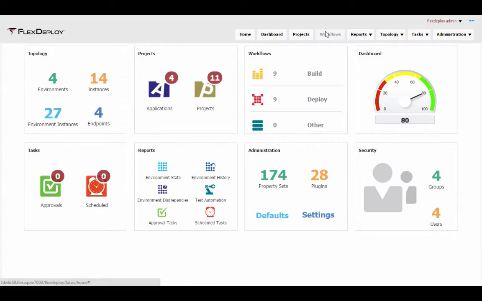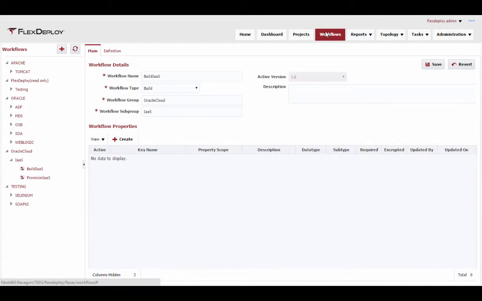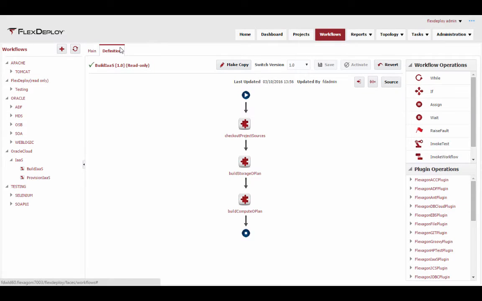First, let's open the Workflows page and look at the workflows we created for building and provisioning Infrastructure as a Service instances. Let's start by looking at the build workflow. This workflow checks out the necessary files from the source control management system and then copies two JSON files. One contains the hard drives for the server and another contains the CPUs. These files being separate is vital for operating properly with Oracle Cloud.